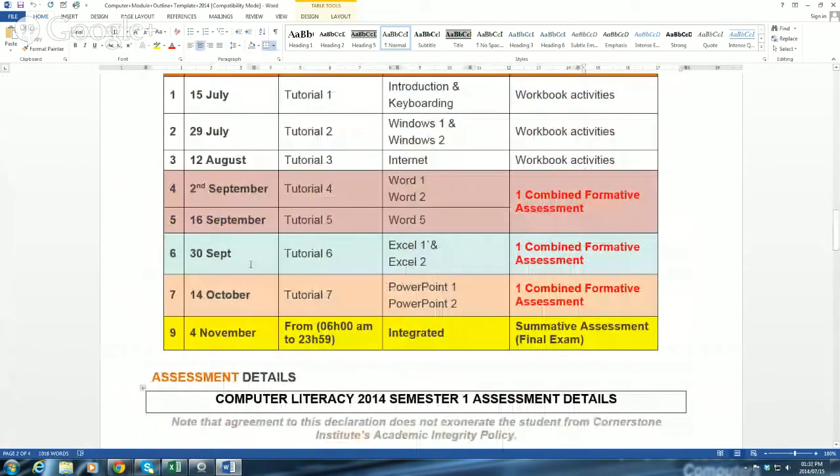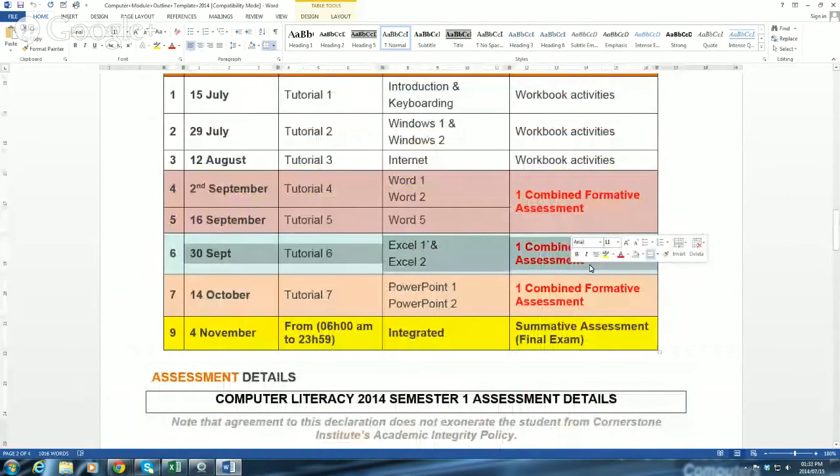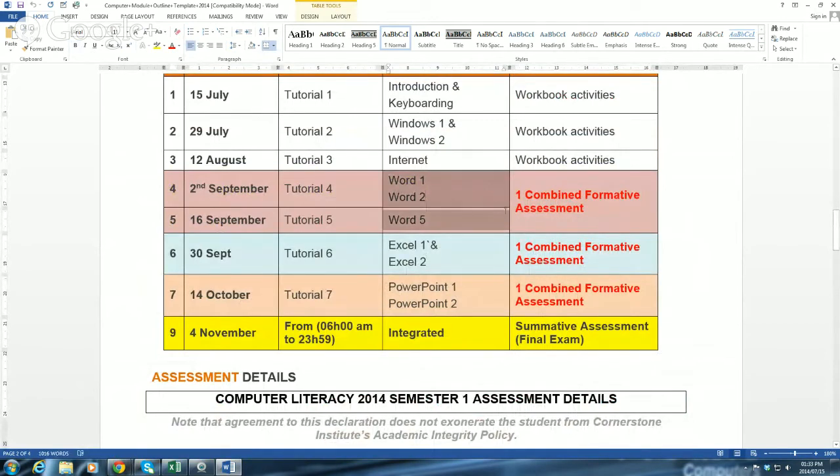Apart from this, you need to submit as well the assessment in Microsoft Excel Module 1 and 2 and PowerPoint 1 and 2. So I'm expecting 3 assignments from you. One which covers Word 1, 2, and 5. The second one is covering Excel 1 and 2, which is here. And the third one is covering PowerPoint 1 and 2 in one combined assignment, not 2, just one.